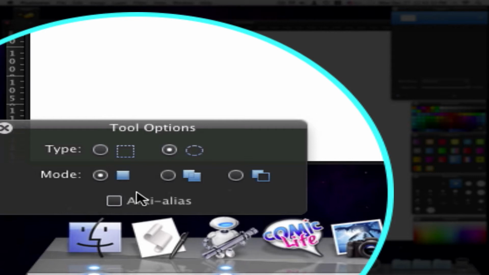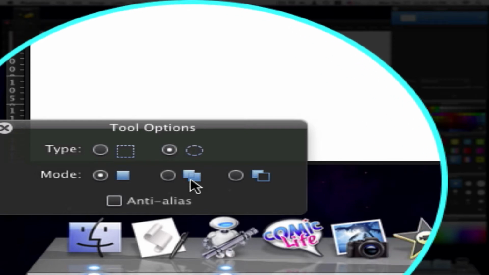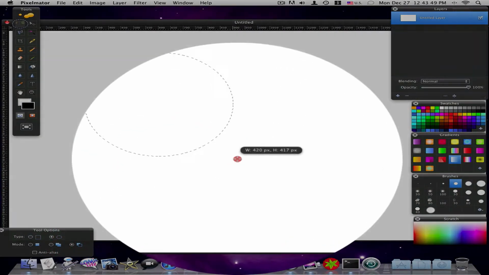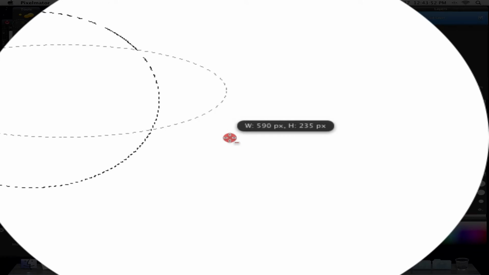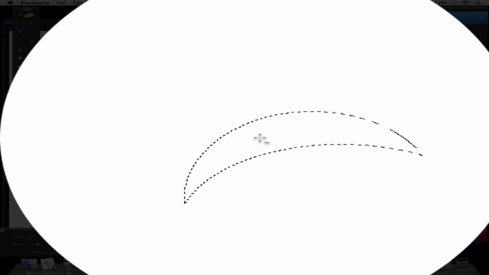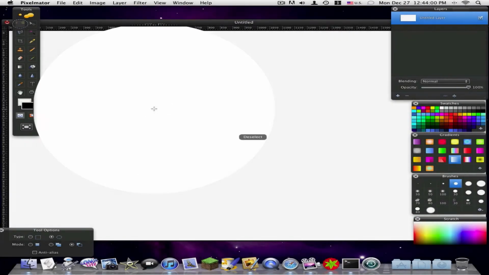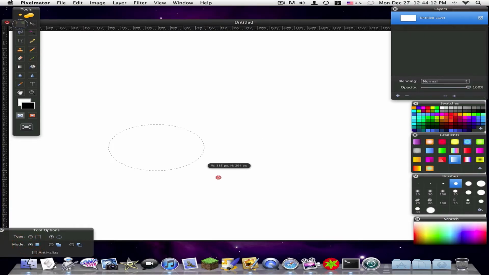The third mode, I'll show you what the third mode does. See, only a certain selection is made. So if you choose this mode, it'll combine the two. If you choose the first mode, it'll just be one selection.